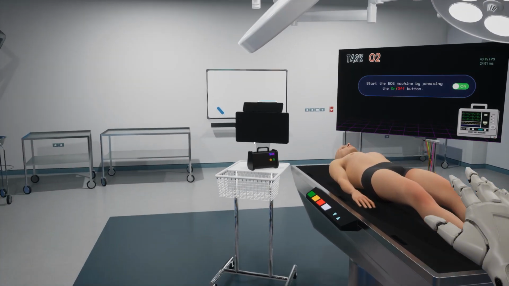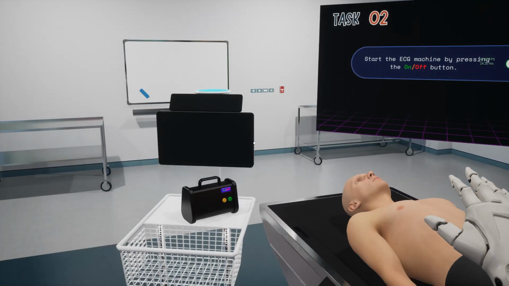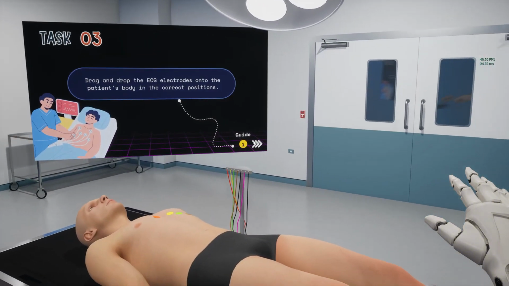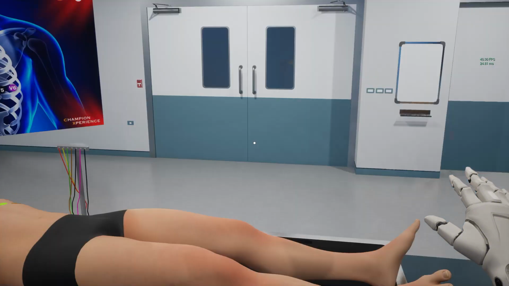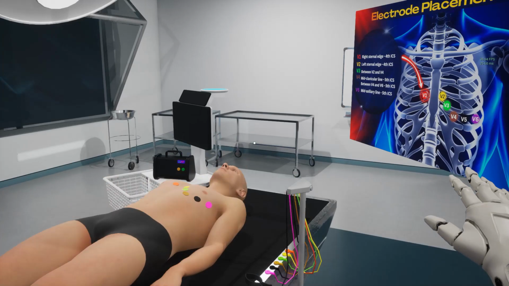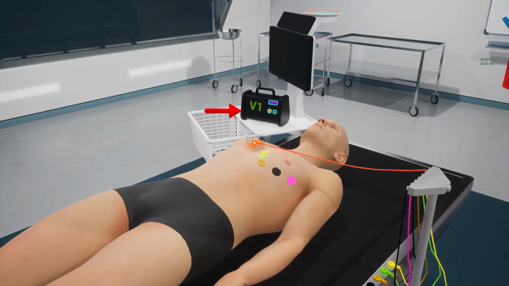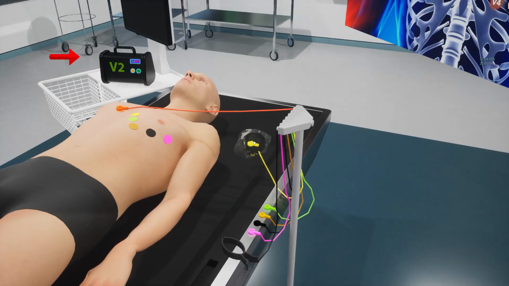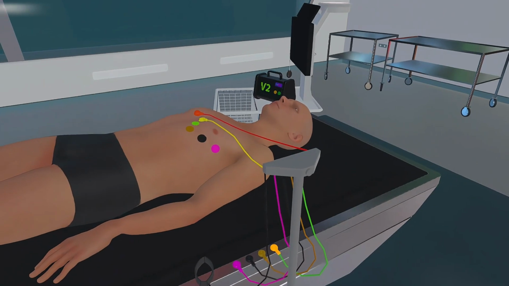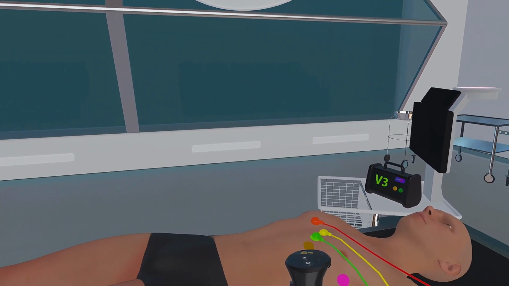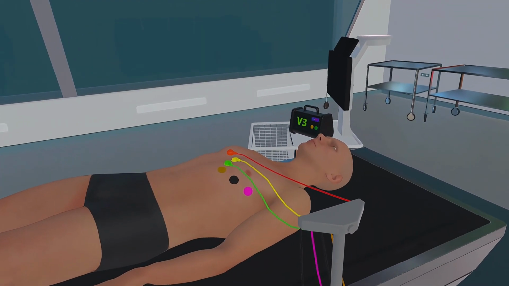When you complete a task, your new task is automatically displayed on the interactive training screen. Touching the electrodes displays their names on the interactive electrode information screen, helping you learn. In the VR environment, you can experience placing electrodes on the patient's body, just like in the real world.